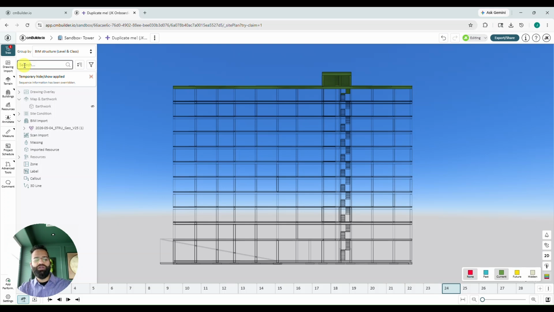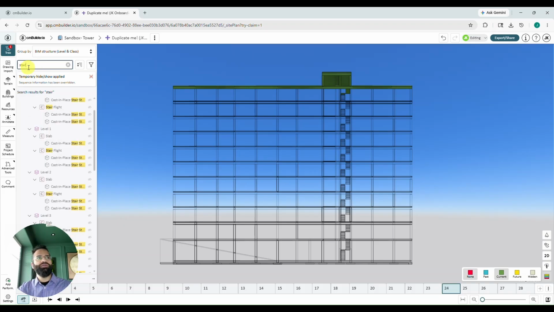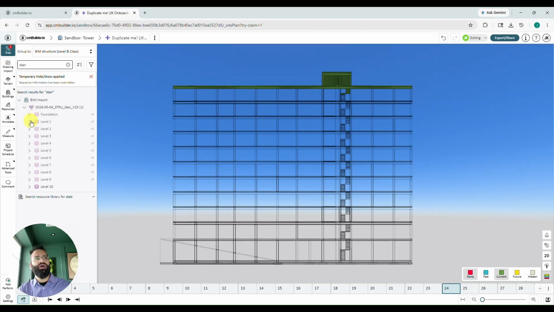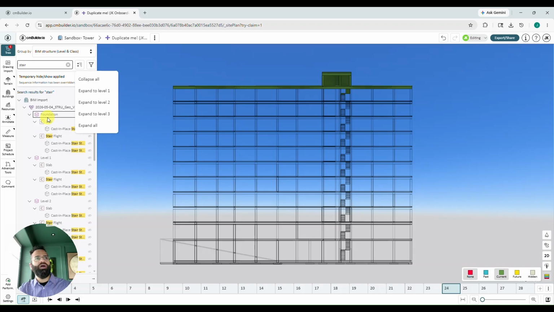I'm going to head over to my scenario tree and search for stair. And as soon as I search for stair, you're going to notice that all of these other categories are going to disappear. So let's search for stair. As soon as I type in stair, why don't we collapse this tree, you'll notice that only my BIM import section is still present. And if I expand that, just my structural model, if I expand my structural model, anything that doesn't have stair in the name has been filtered out.